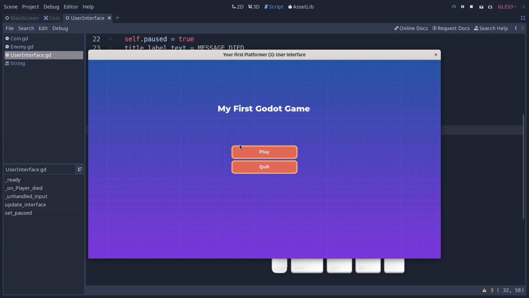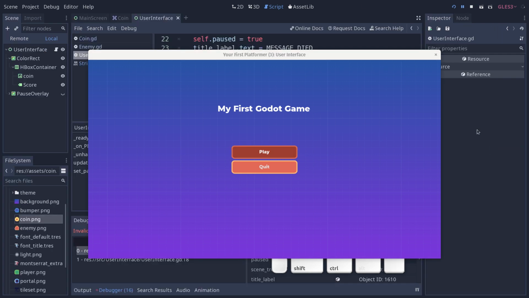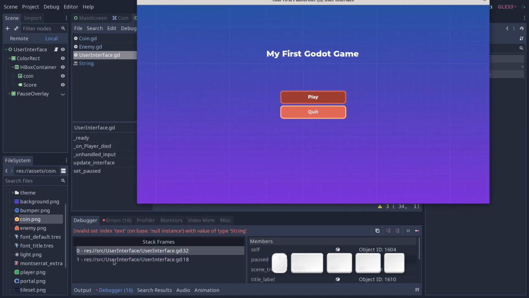Right, so now we can play the game. Oh, I forgot something important. Let's see the error. This is something very common. You get this error: it's not valid to set text on base null reference or null instance.